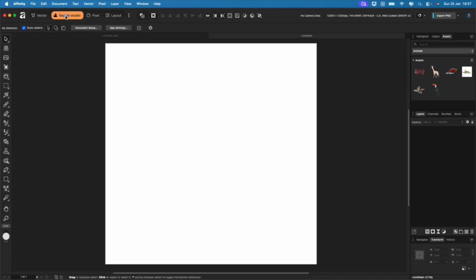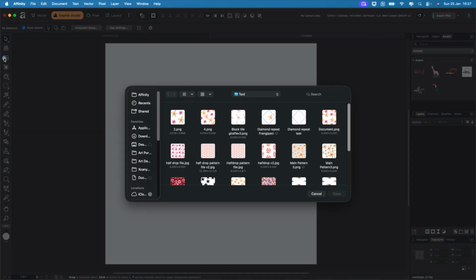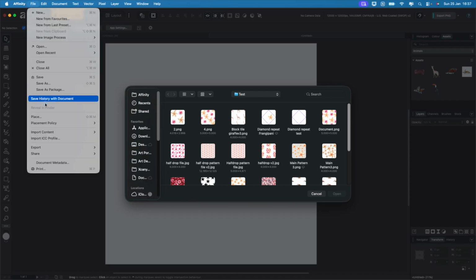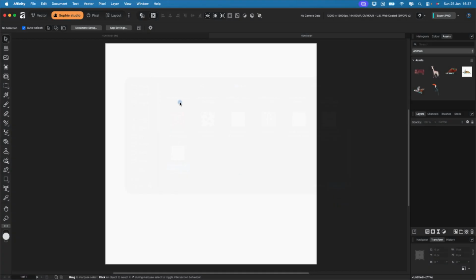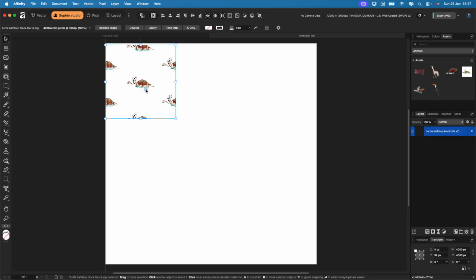By doing that, we're going to have to go and place in our image. So click place. If you don't have this shortcut set up, then you go to File and then Place, and it will open up this same sort of Finder view. So we're going to open it, and we're going to go ahead and place it.